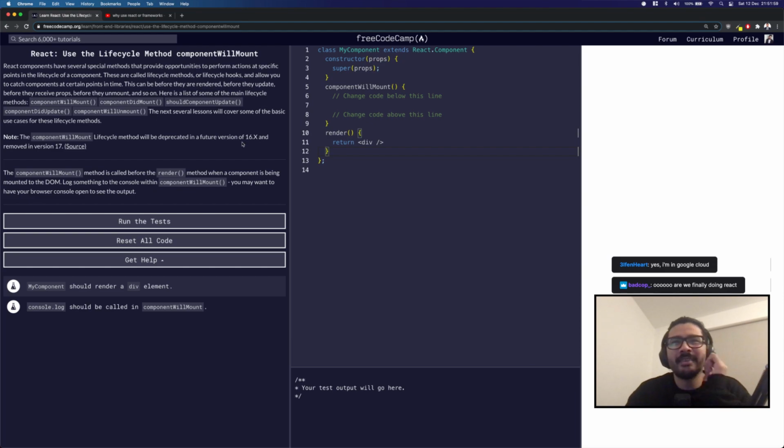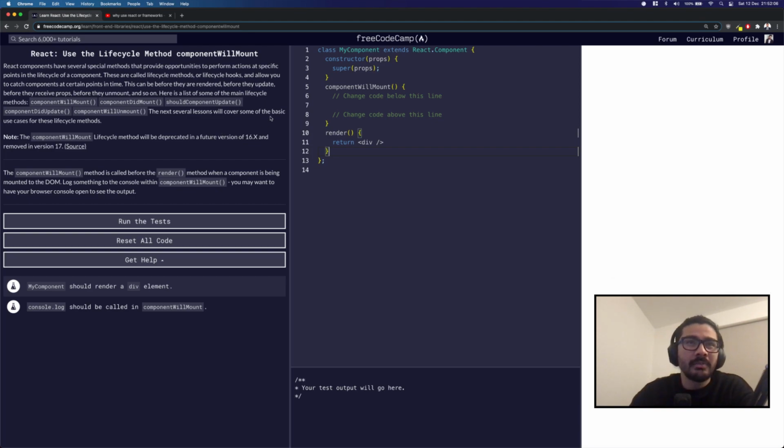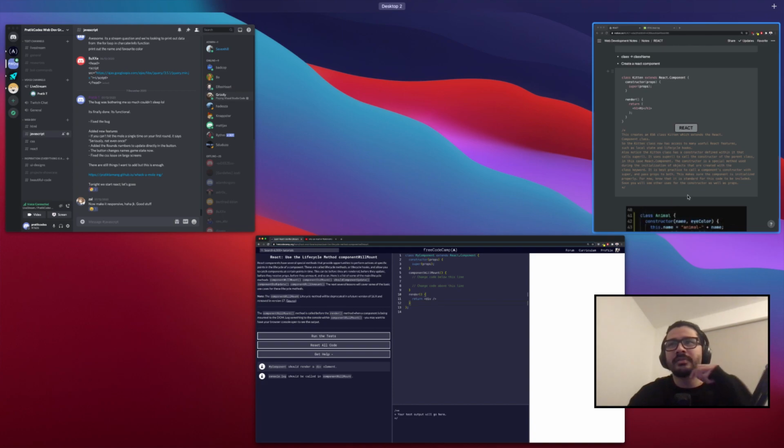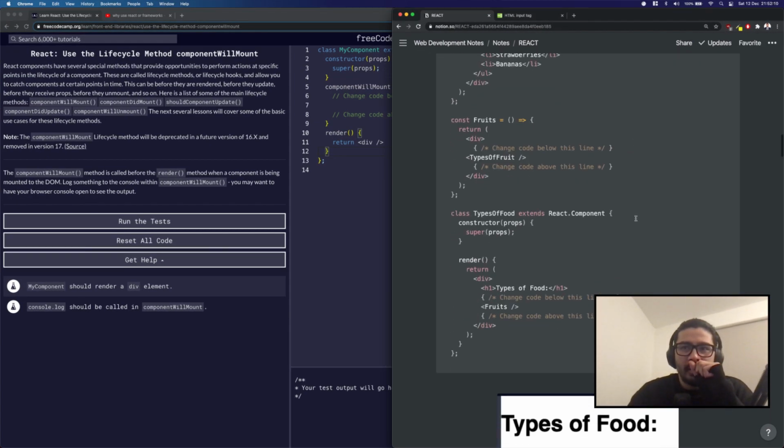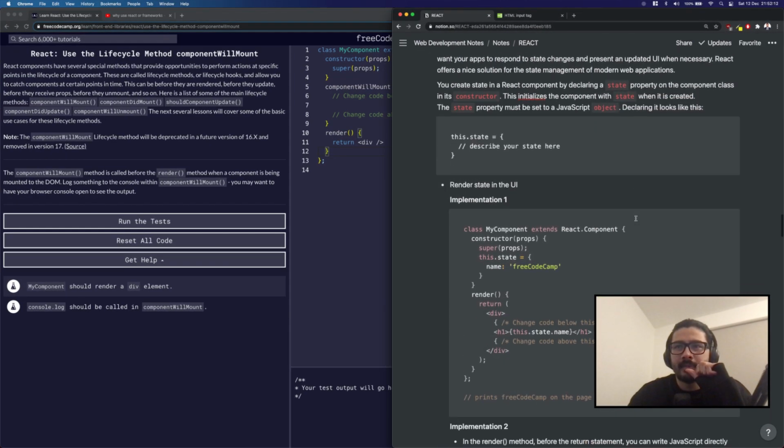Ooh, are we fine doing React? Yeah, I've been doing React. I started Monday and I took a few days off, and then today going back on it. But my head's spinning, man. I forgot most of the stuff from Monday. But yeah, doing React.